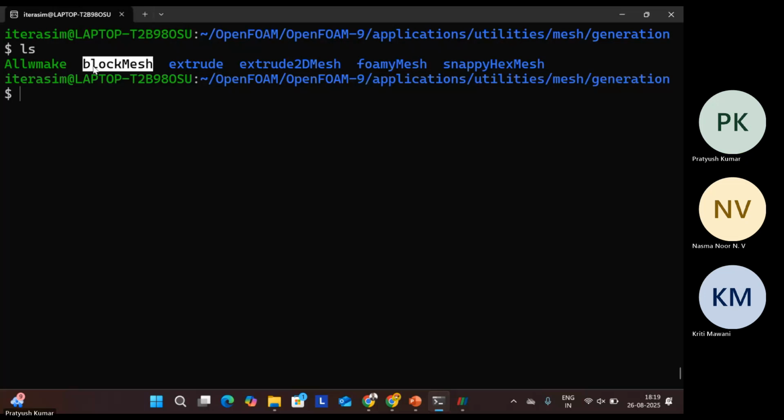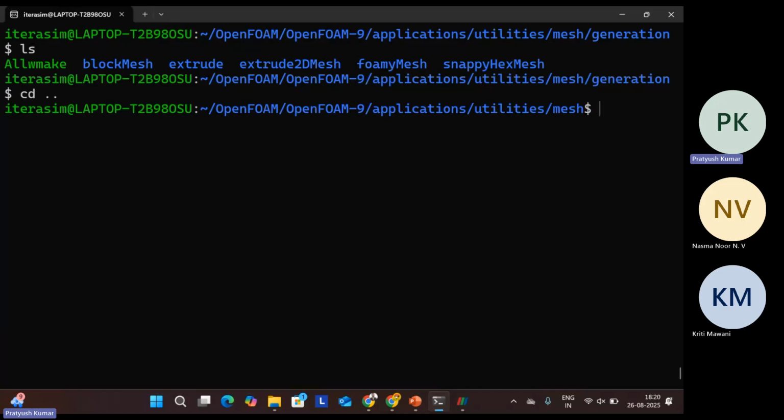Okay. So this application has three parts: the utilities, solvers and test. Got it? The utilities are related to the post-processing and pre-processing, and the solver is to solve the governing equations. Test is generally the snippets. Okay, let me show you that.